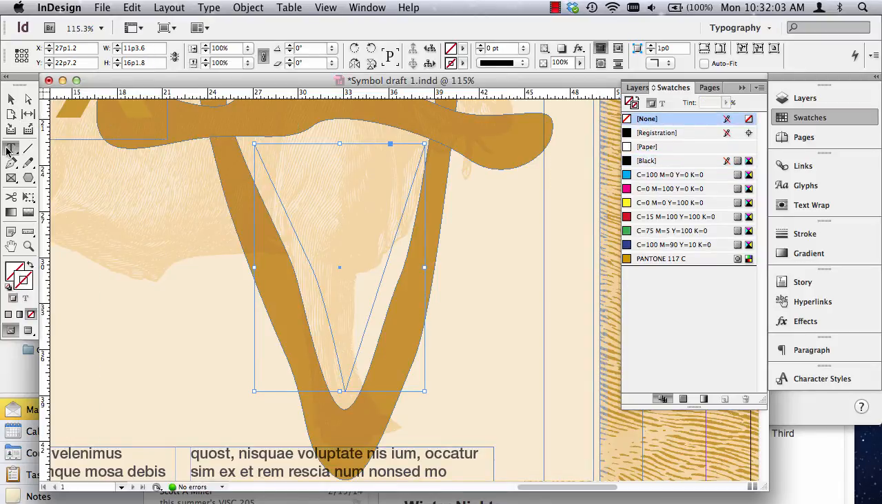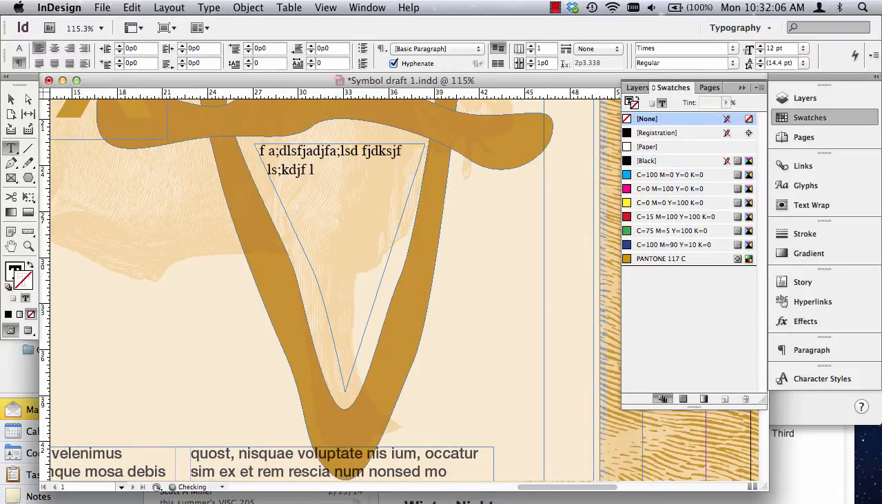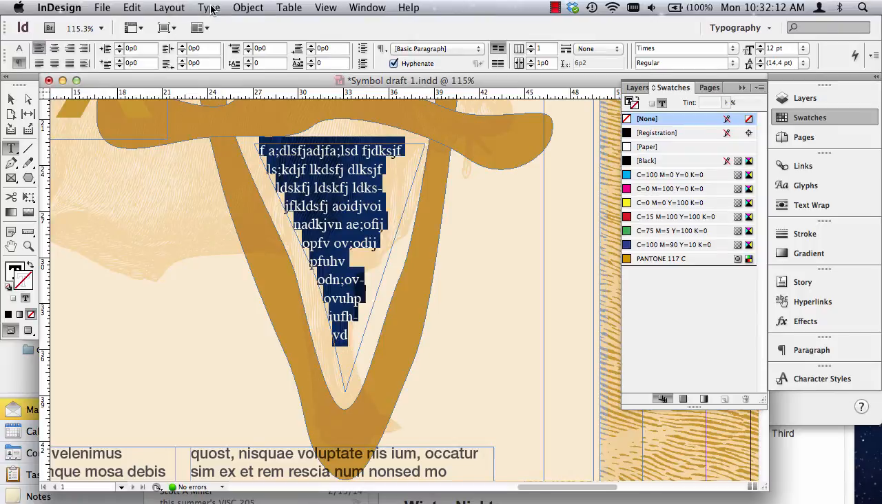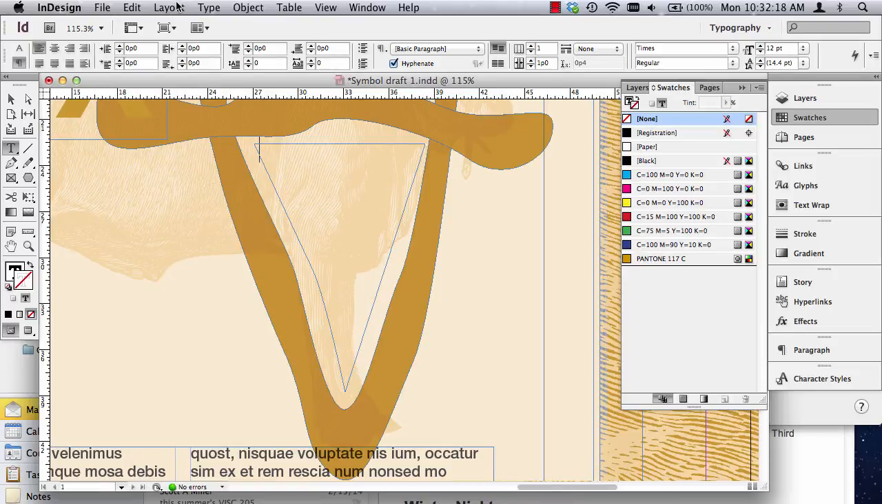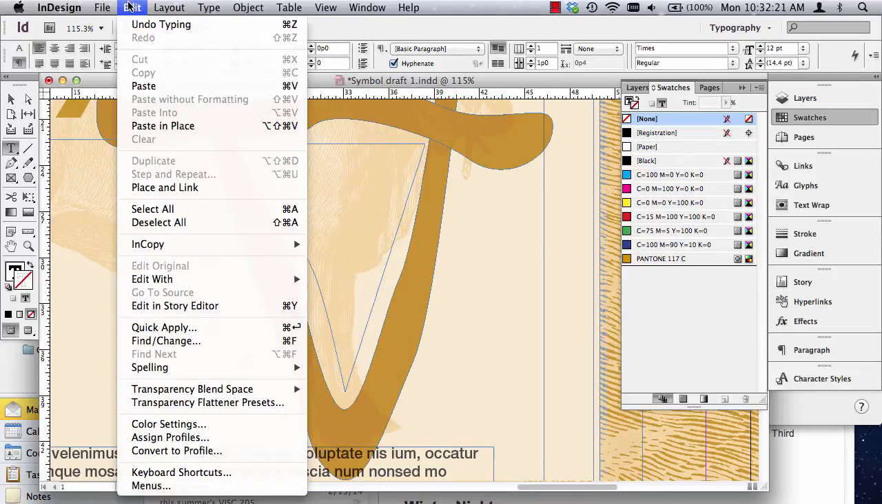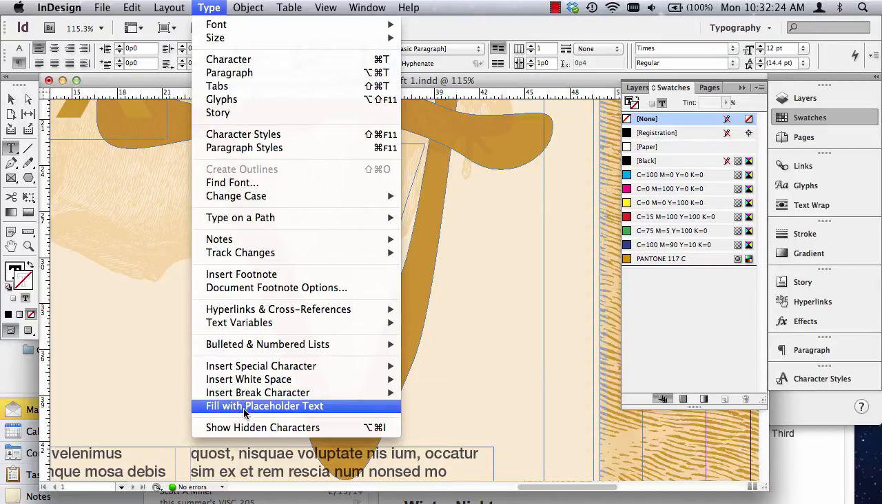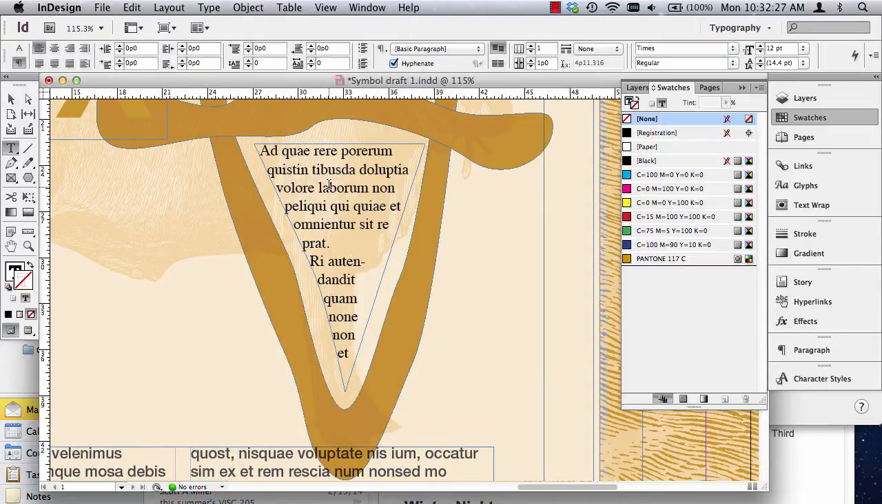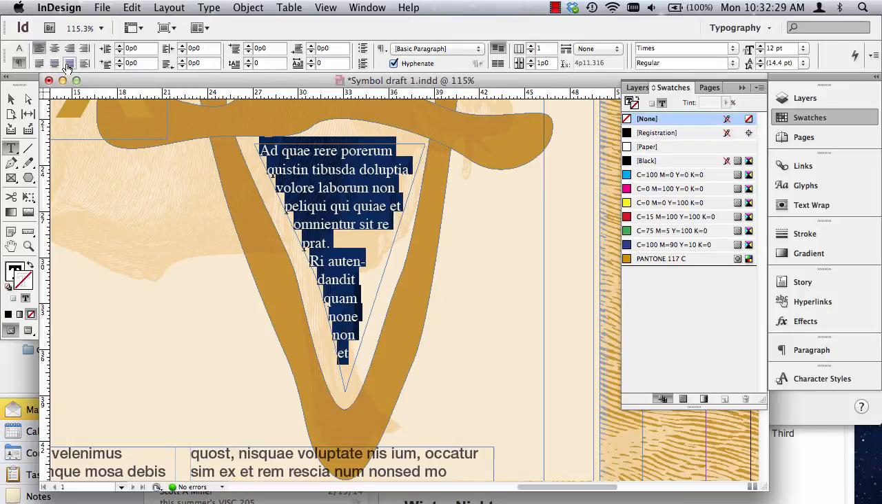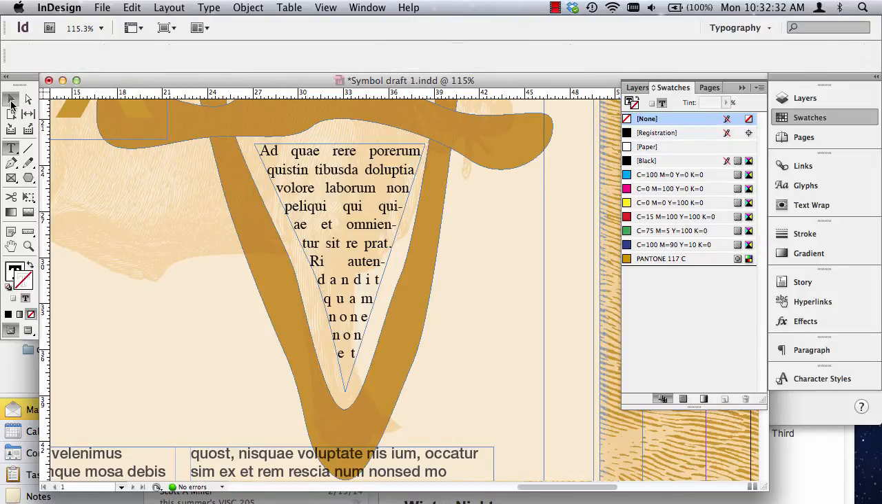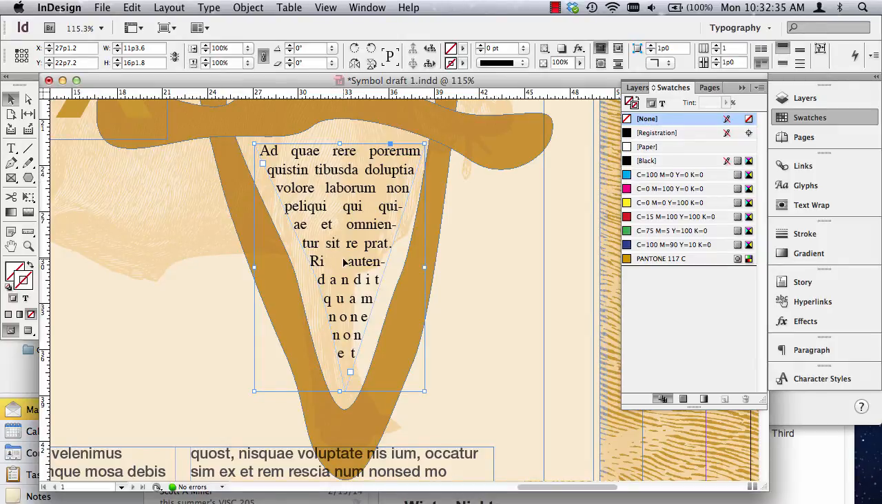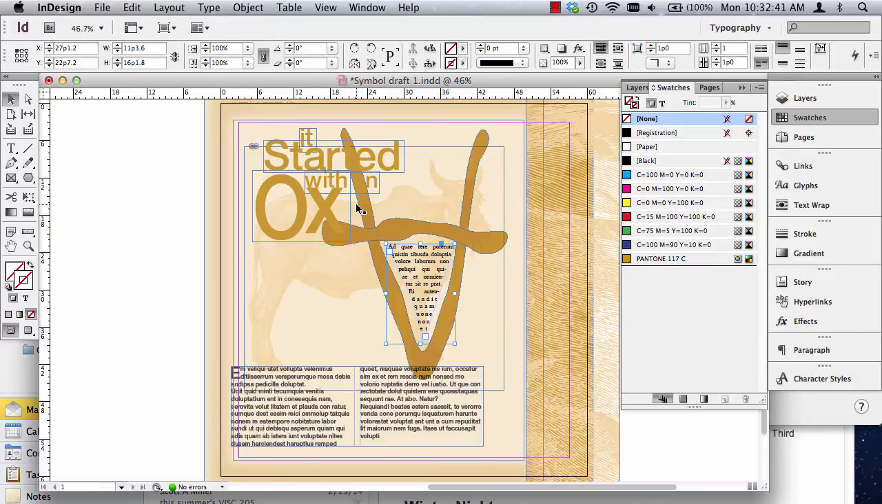And I can now, with my type tool, click in that shape and I can type things in there. Okay, I know this is not real type, but I could fill it with placeholder text. Let me delete it and then go to fill with placeholder text. There we go. And again, with a shape like this, it's probably best to justify it. The only problem is this shape is much too small for that type, and you've got lots of rivers, lots of really awkward space between some of the words. Rivers are never good, so we would have to modify that.